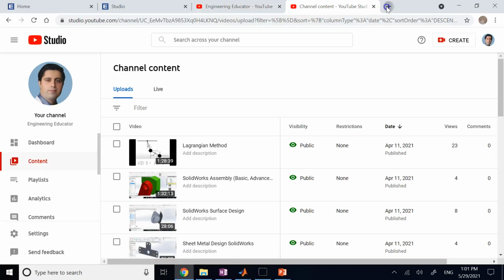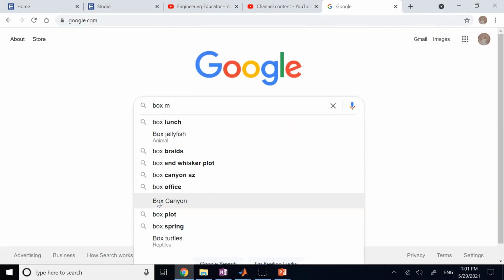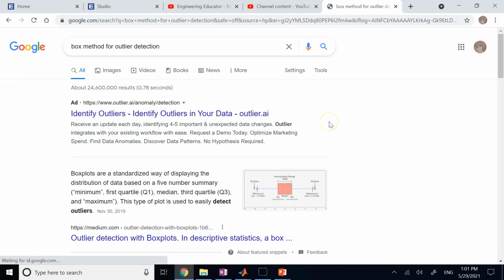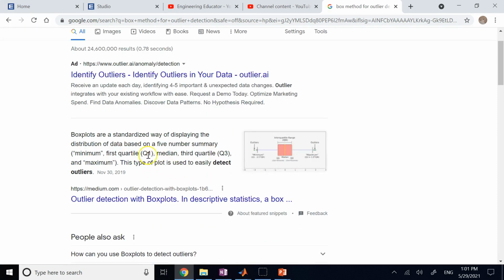So let me tell you what I mean, because maybe you don't know about it. So it's called box method for outlier detection. And all you need to do is to find the first quartile and the third quartile of your data. If you sort it from lowest to highest, call them Q1 and Q3.